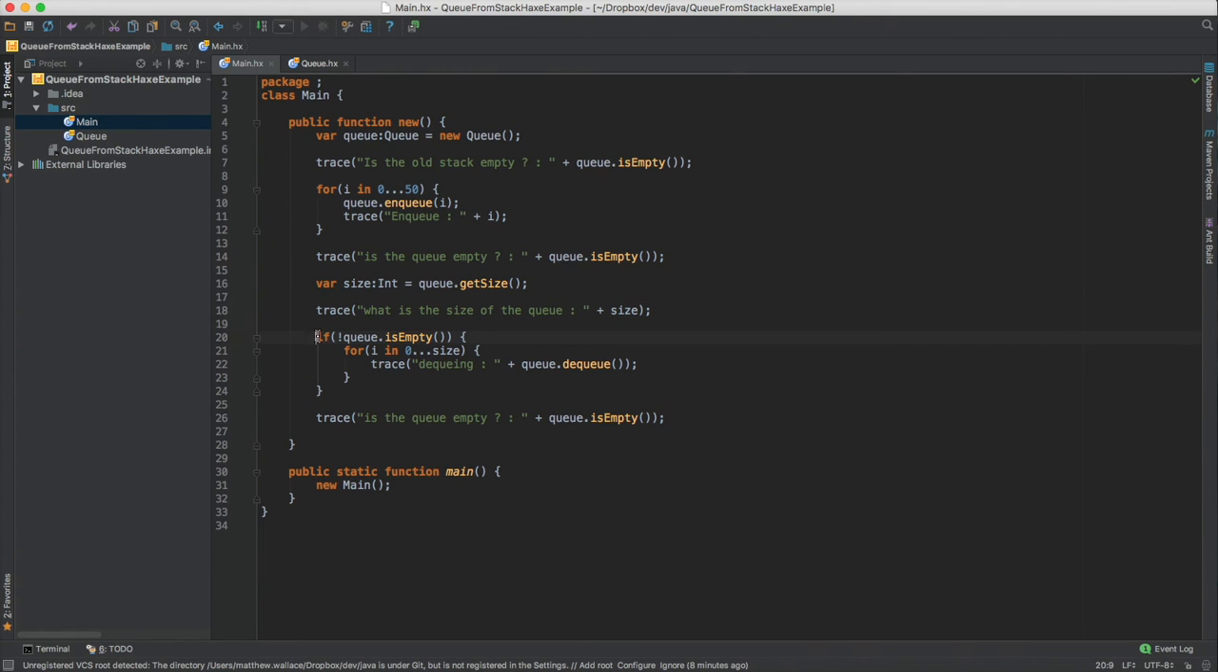And then we're going to say if the queue is not empty, we're going to run a for loop, and we're going to do it over the size value, and then we're going to dequeue the object once for every time we have something in the queue. We're going to say, hey, give me whatever is in the queue.